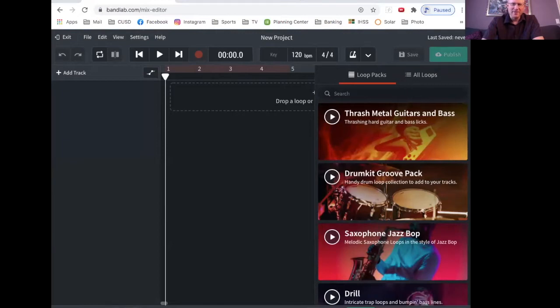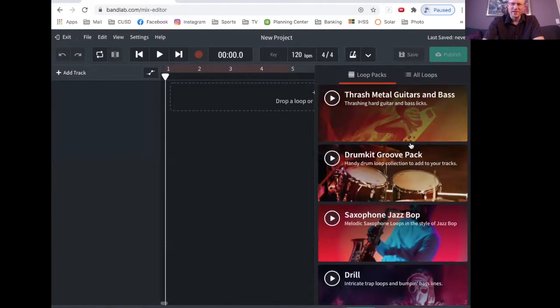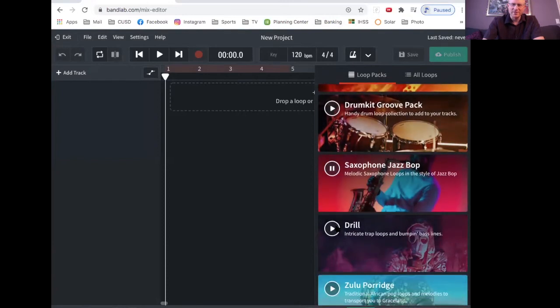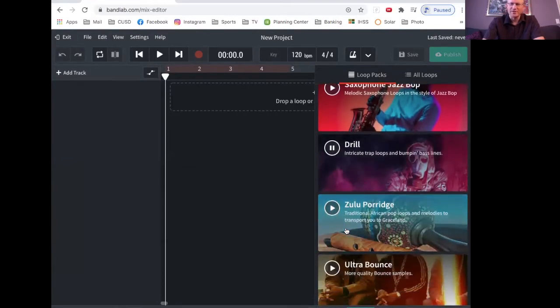And now we have a couple different options here. We have on the right side here, loop packs and all loops. Now you can play all of these loops here, and it gives you some different options for different instrument combinations.